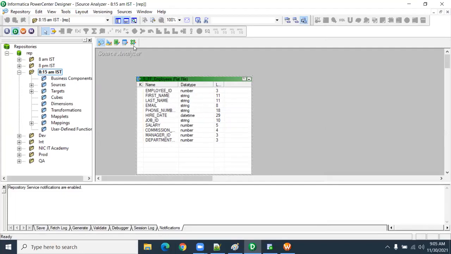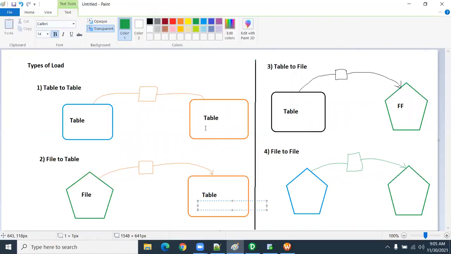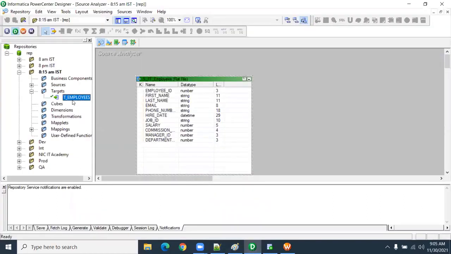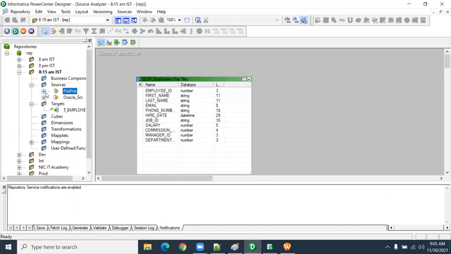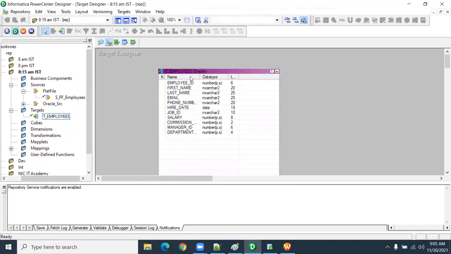Remember, we have defined our source. We can load the same data into a table. So we are making file to table, right? This file we have made now. This table, we will take t underscore employees itself, the same structure. We have already imported this table, so no need to import it again. The flat file is available here. These two, no need to bring again.